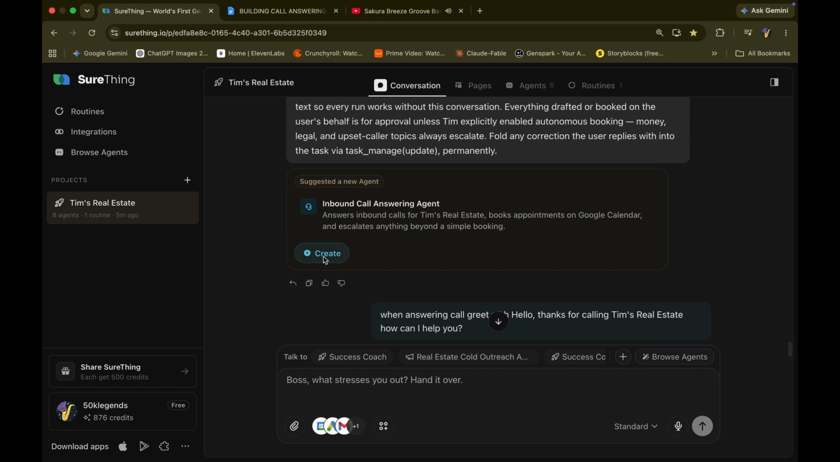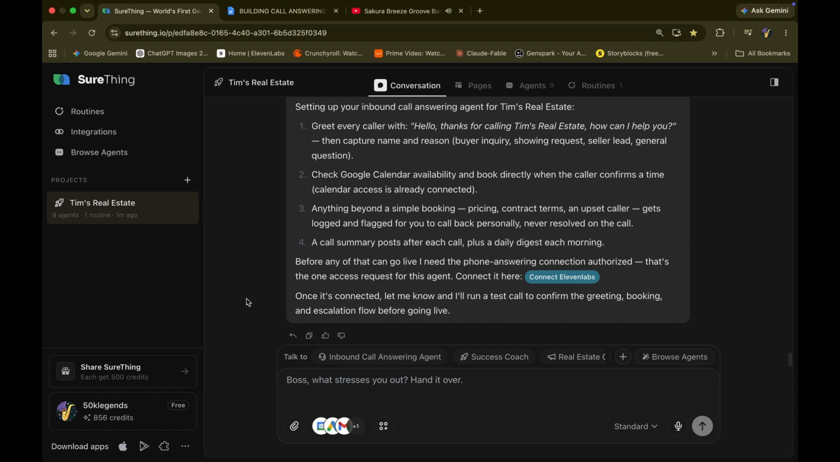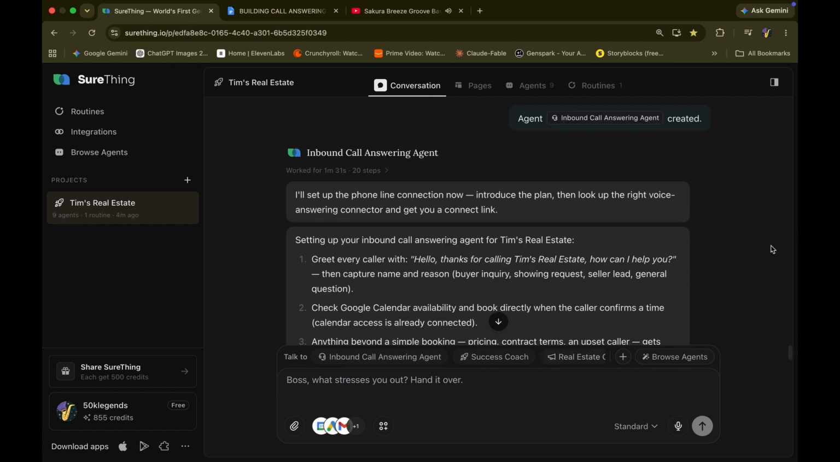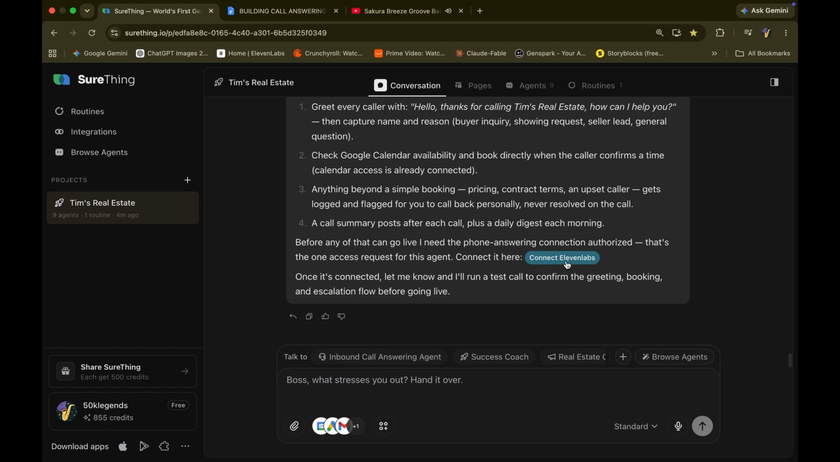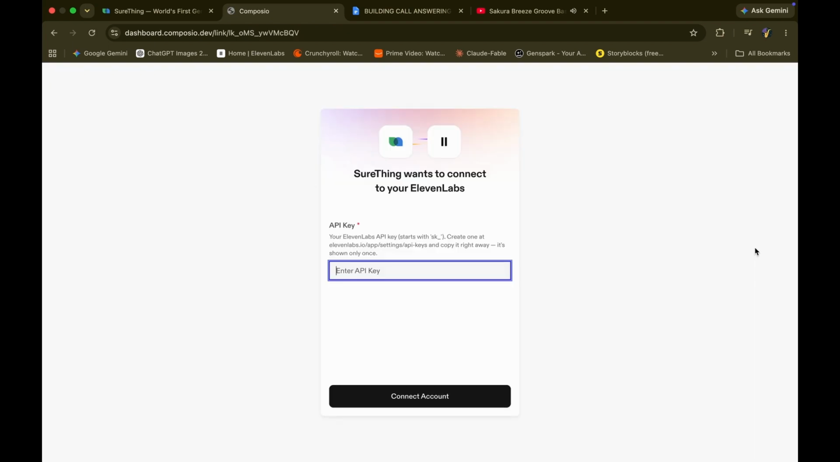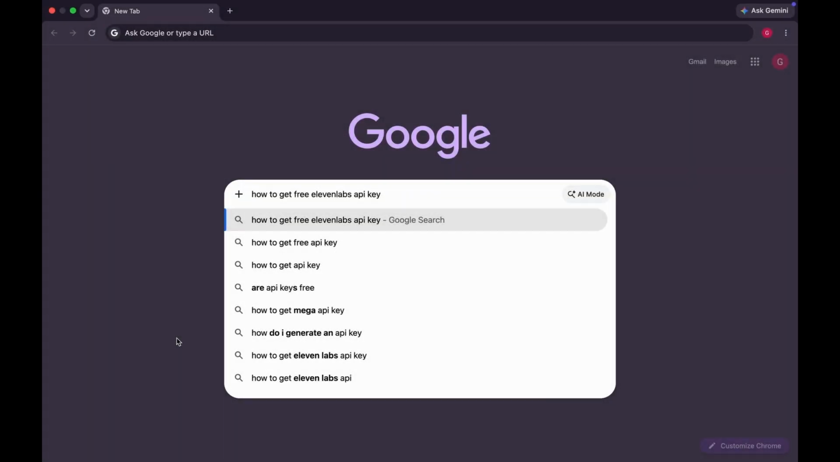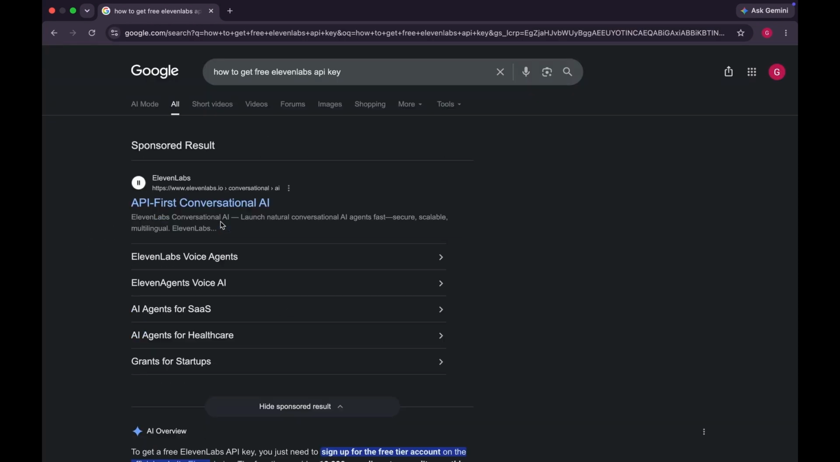The agent is now created, and the Success Coach asks for permission to connect ElevenLabs. That's the voice engine, the reason this thing sounds human. Then it asks you to paste in your ElevenLabs API key. Don't have one? It's free. Go to Google and search how to get free ElevenLabs API key, then register for ElevenLabs using your Google account.